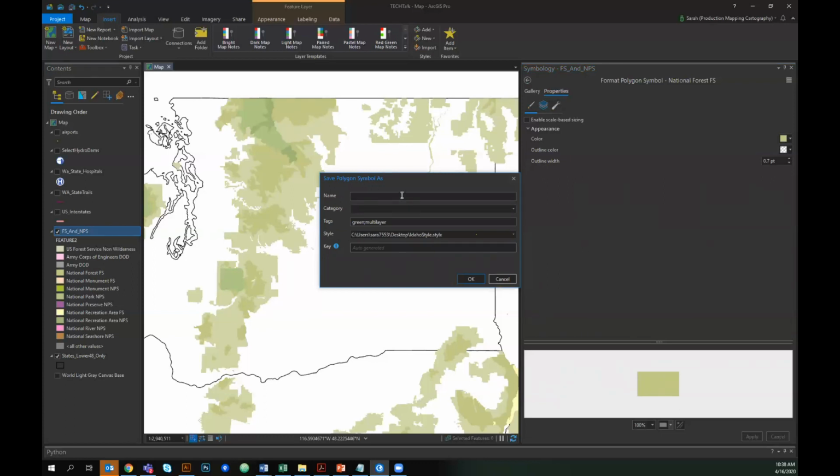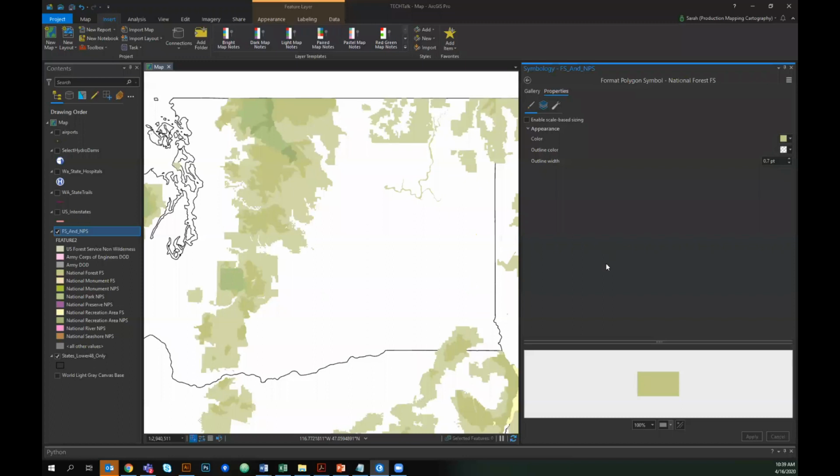And I would give it a name, say national, let's say USFS non-wilderness. And you can give it a category. I would say Forest Service. And you can go further and give it a key if you wanted to. It's kind of cool how it automatically gives you a green tag. I might give it something a little bit more specific to the layer and not the color. But, so there we go, it's saved.